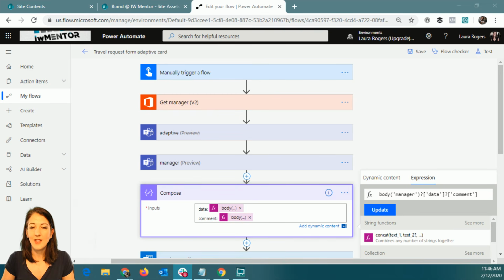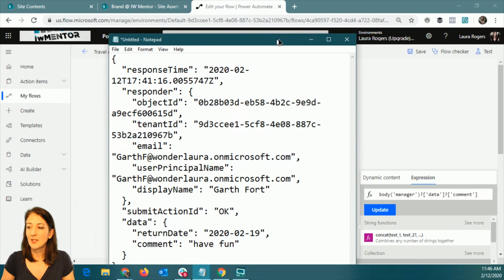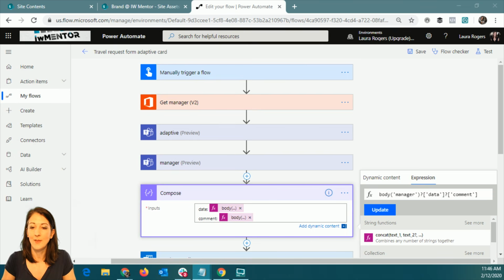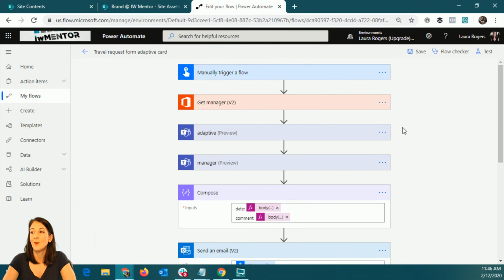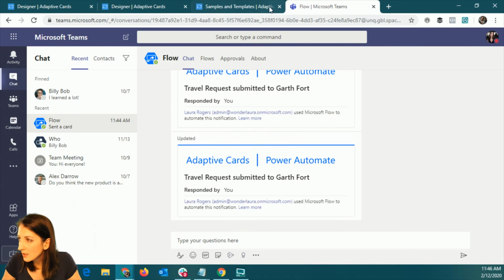Now, I noticed that the response text, this submit action ID, just says okay. Let's go see where it gets the submit action ID, because notice I don't have anything about the actual word approve or reject, because I didn't put that in the adaptive card that I designed. I didn't put the word approved and reject in the data. So let's go look at where that okay is coming from, because I don't want it to say okay, I want it to say something different if they approve or reject it. So let's go over to my little designer surface thingy.